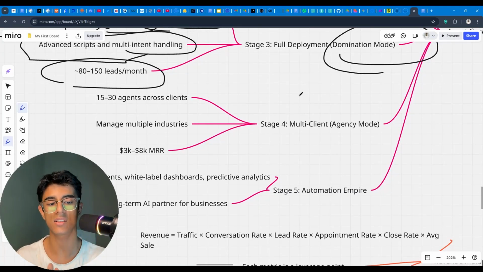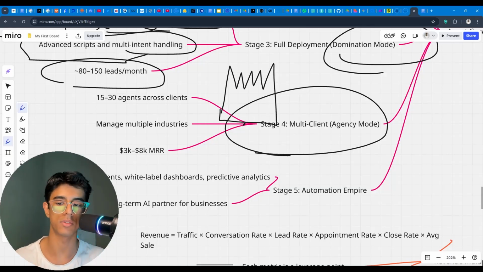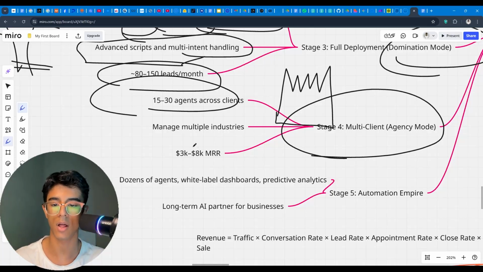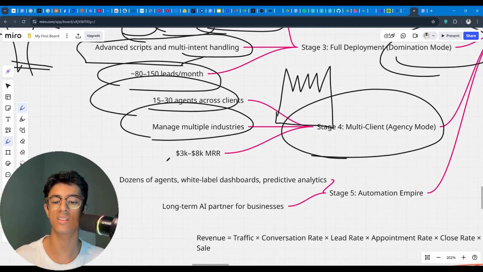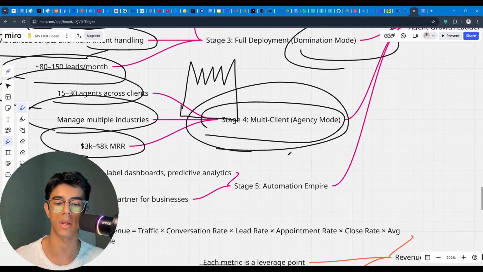So entering the next phase, we have the multi-client mode, which I call the agency mode. Now you have become an actual monster and the king of the whole AI agency. You're now called an AI agency. You can have 15 to 30 agents across your different clients. You can handle and manage multiple industries. And this is literally gonna lead to from $3,000 to $8,000 worth of monthly recurring revenue. So keep that in mind. At this stage, you're literally dominating the whole thing.